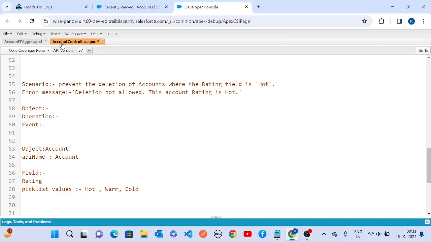Here, whenever a person is deleting the account records, if the rating field is hot, then the record should not be deleted, and it should show an error message like "Deletion not allowed, this account rating is hot." While creating a trigger we should know three things.